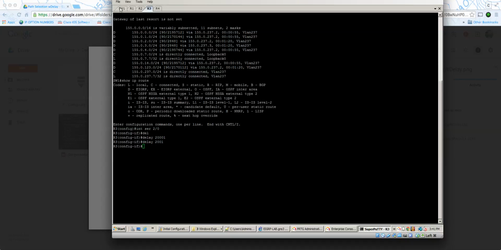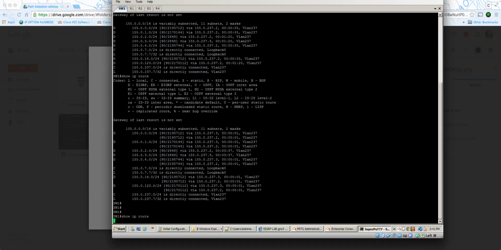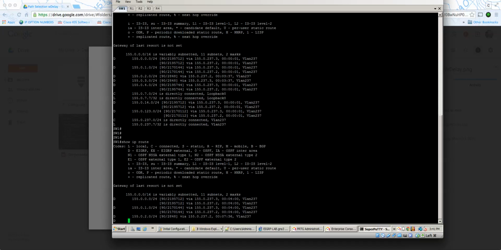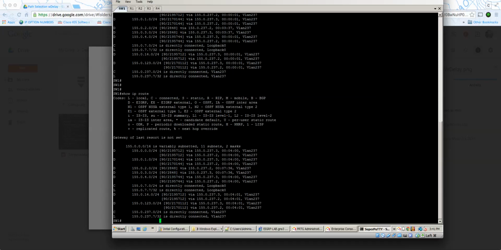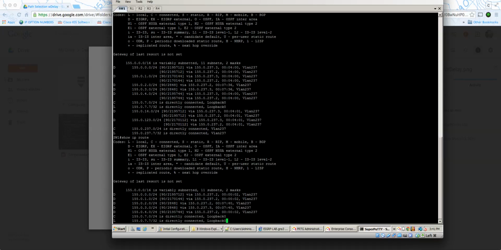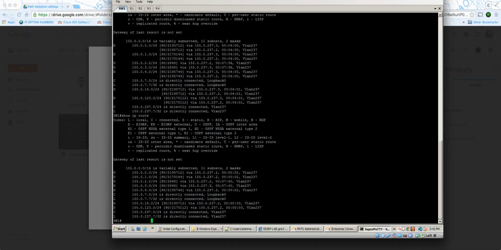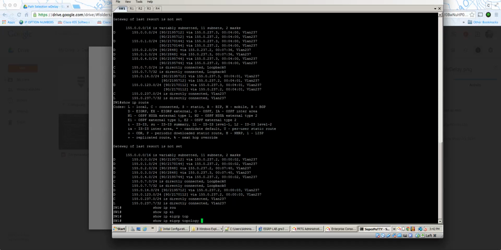Cool. So on switch 1, we'll go back and do a show IP route. Alright, it hasn't updated yet. Alright, there it goes. So now it's seeing the routes coming from router 1 and 4 with router 2 as the best path. And we'll do a show IP EIGRP topology for 155.0.4.0/24.